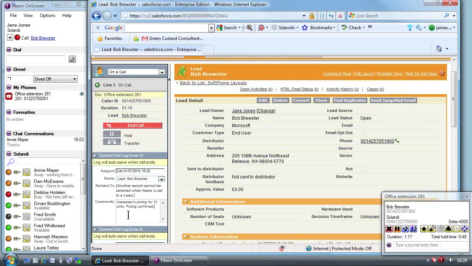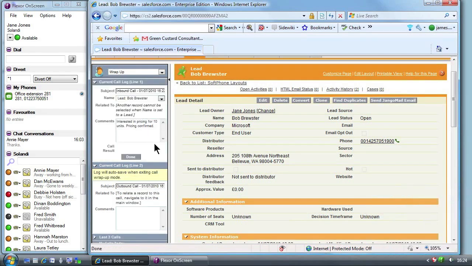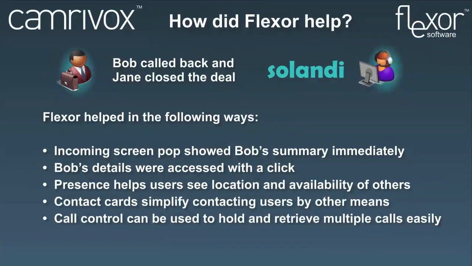Jane decides to take some final notes for the call using the Salesforce.com soft phone. She says goodbye to Bob and clicks to end the call. Finally, she saves her notes in Salesforce.com. This slide provides a summary of how Flexor helped in the scenario we've just seen.